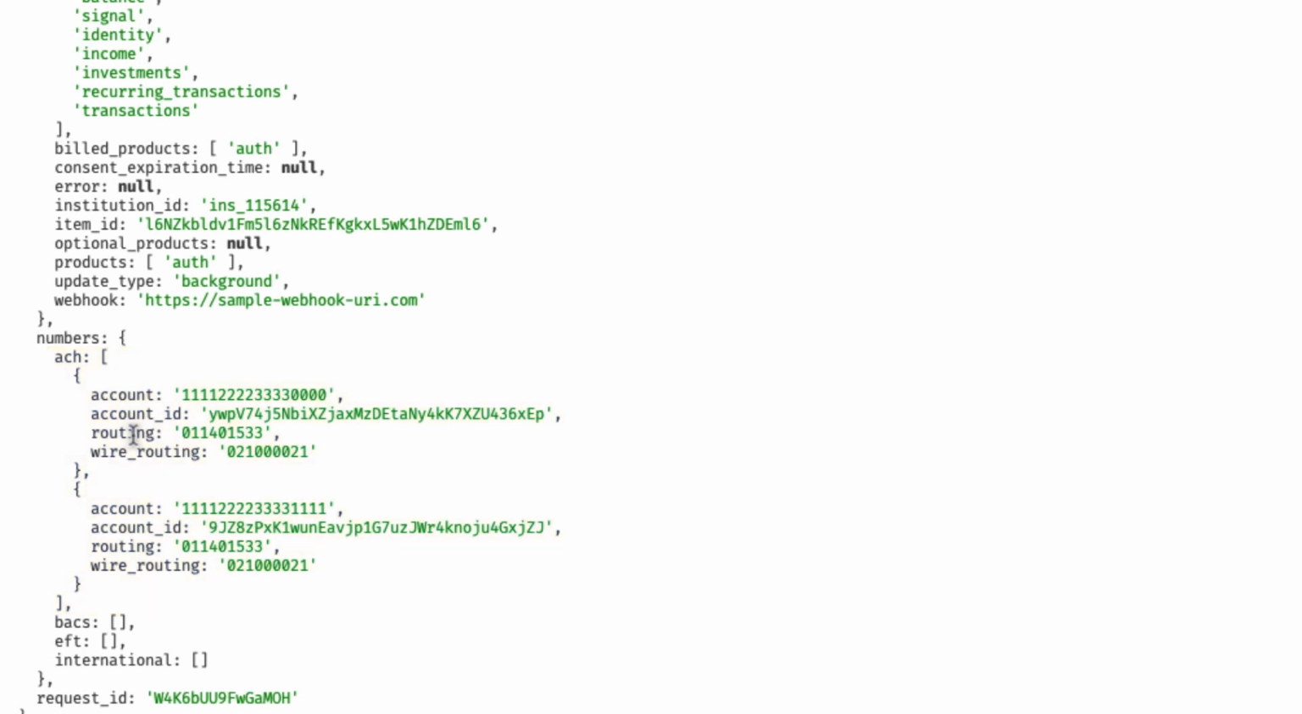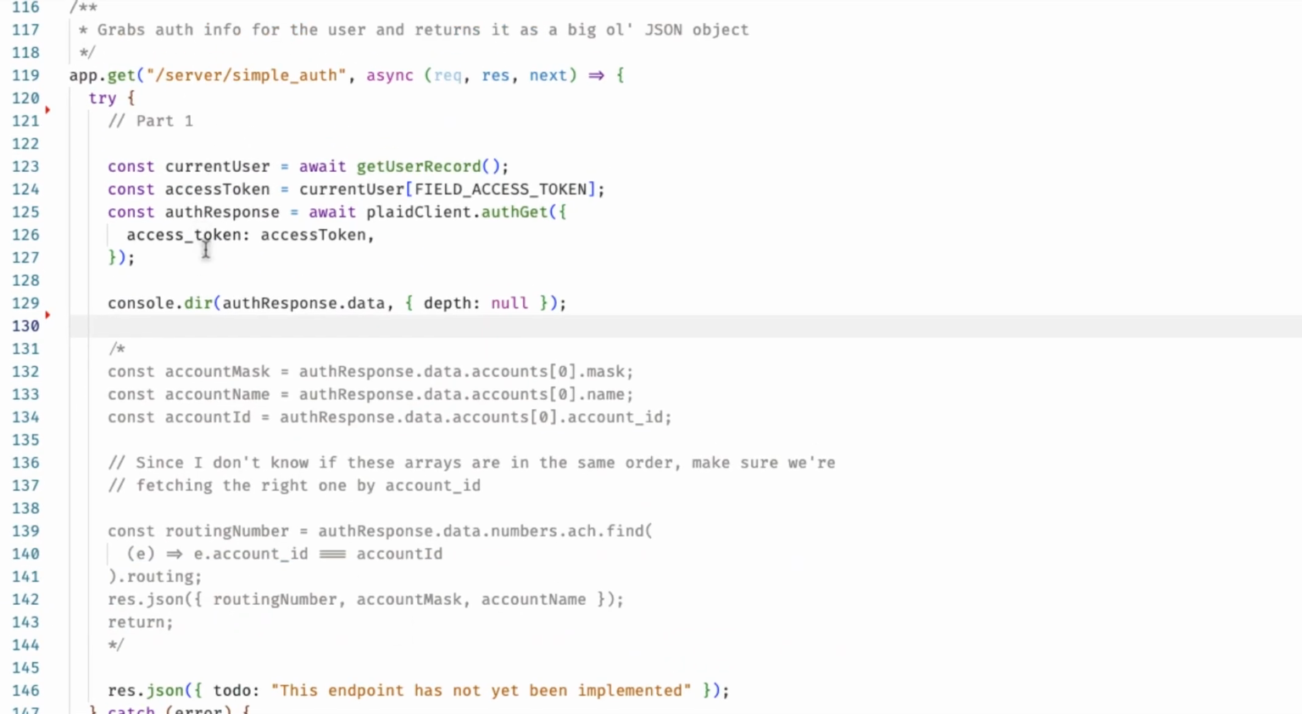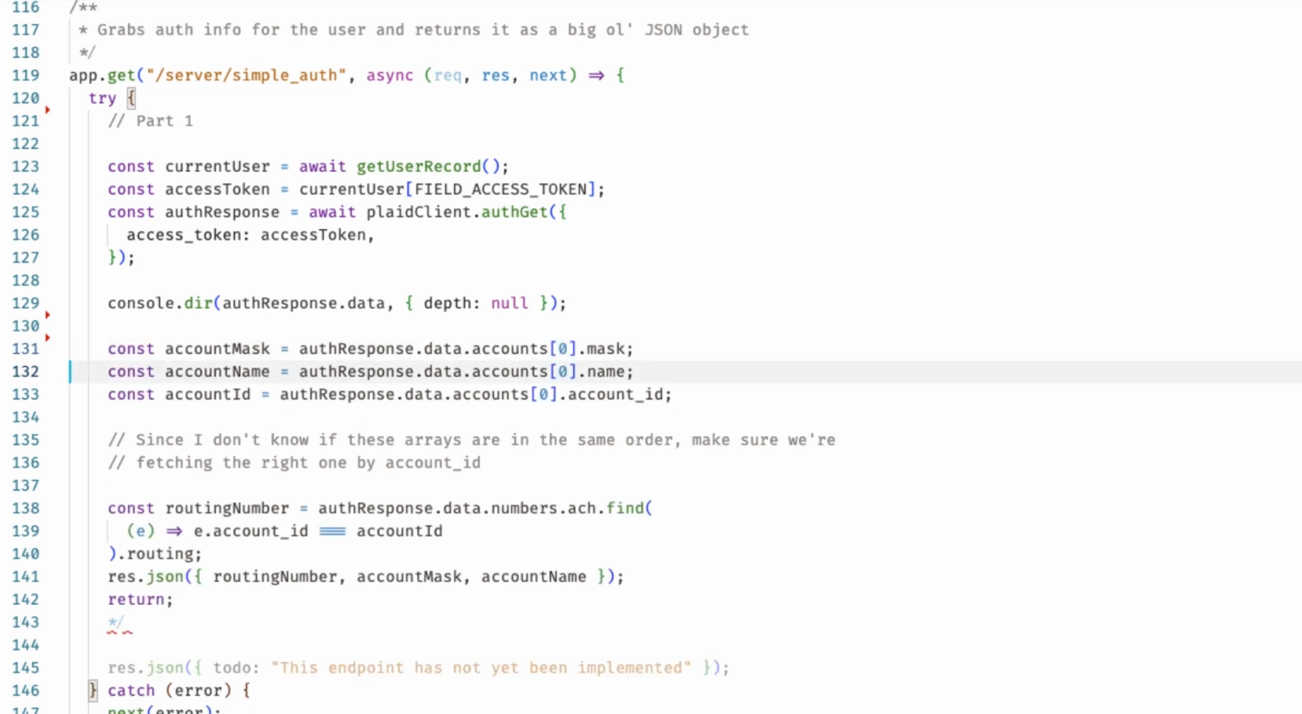Again, the majority of this information is probably stuff that you would want to keep server side, but just so we can see some visual progress in our client application, I'm going to uncomment this next section of code where we'll show some information to our user.